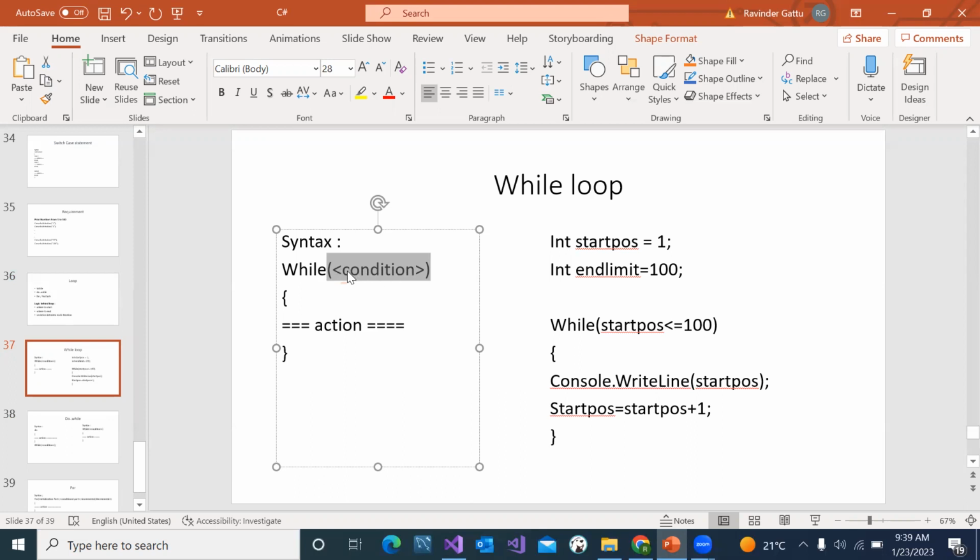Sorry, until the condition is false, it will be executed repeatedly till the condition is true. Once it becomes false, the execution will be stopped. Every time it will check whether this condition is true or not. If it is true, then it will go inside of this and execute your action. So this action will be repeated until the condition is false. Once the condition becomes false, it will be stopped.